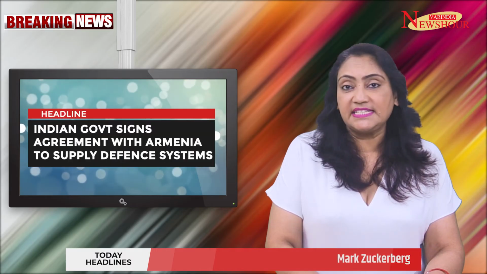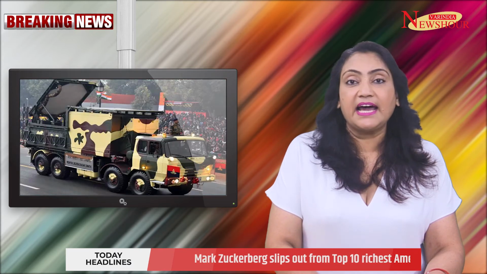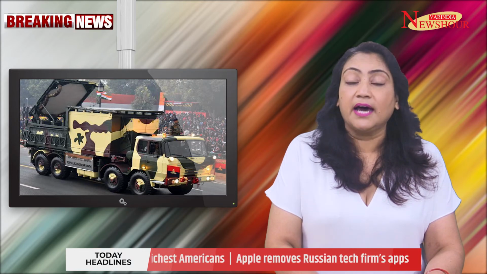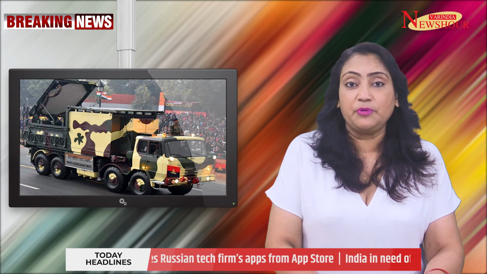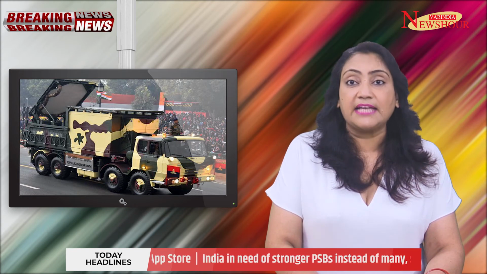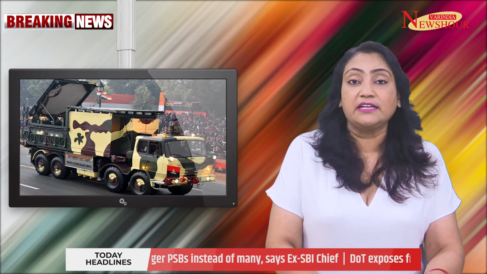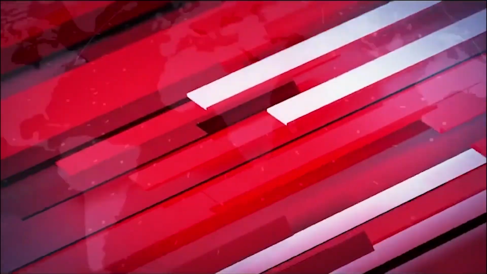The Indian government signs agreement with Armenia to supply defense systems. According to reports, India has signed a deal with Armenia for the supply of defense systems, including the Pinaka multi-barrel rocket launchers to the Armenian government. India will be exporting missile systems, rockets and ammunition to Armenia to help the nation defend itself from Azerbaijan. As a part of the deal, Armenia will also get anti-tank rocket systems and ammunition. The development can be seen as a big push for the government's flagship Make in India program.